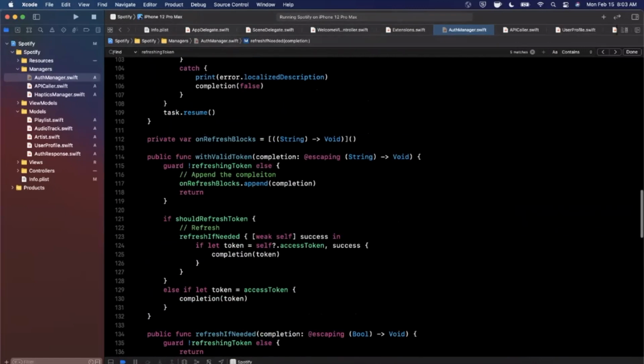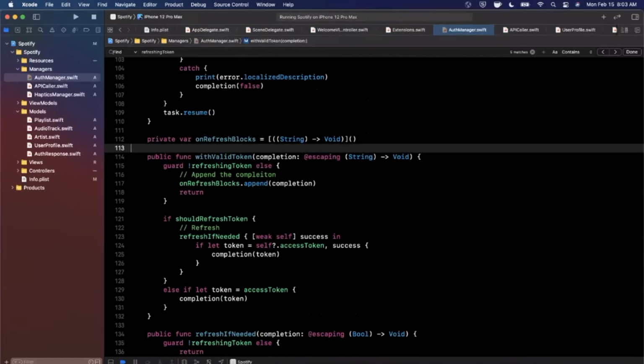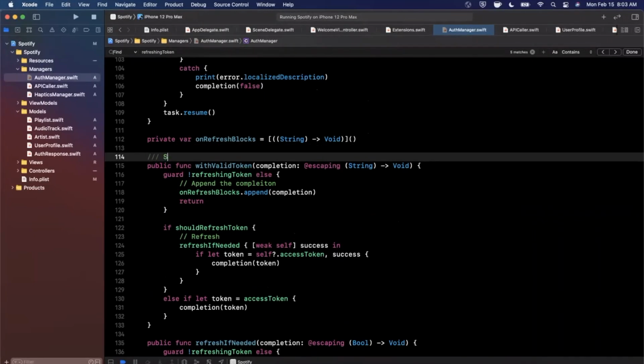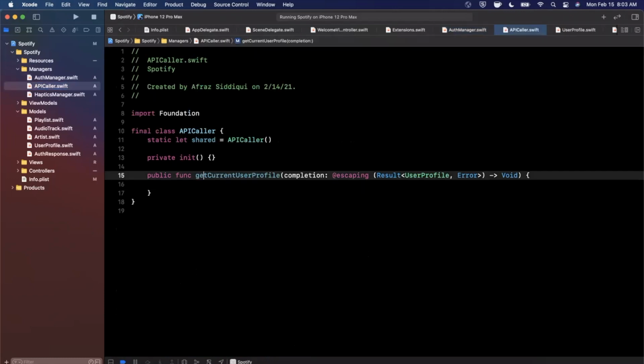Now we can go ahead and use this with valid token in our API caller. So I'm going to write a comment here: supplies valid token to be used with API calls. So this will obfuscate all the logic of going and checking if we need to refresh or not for every API call.